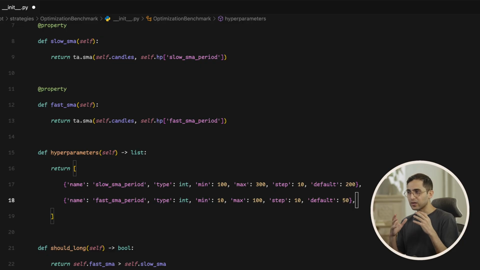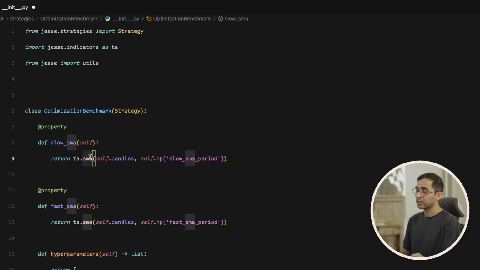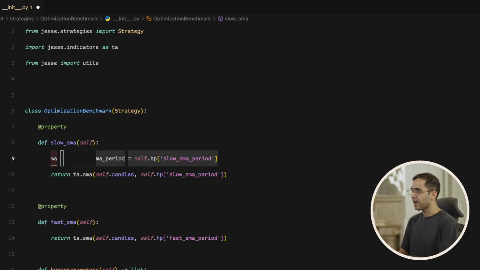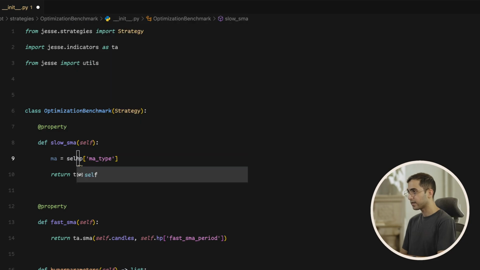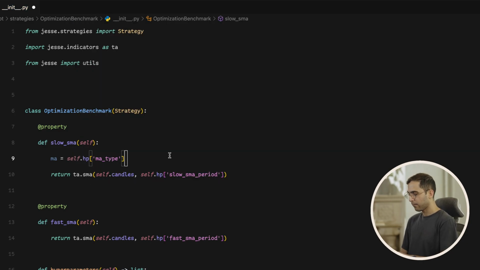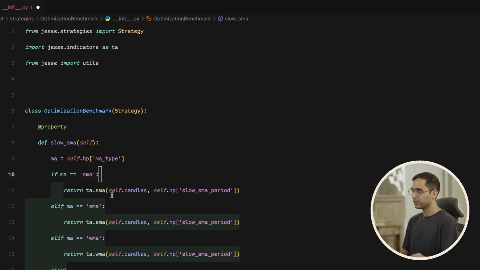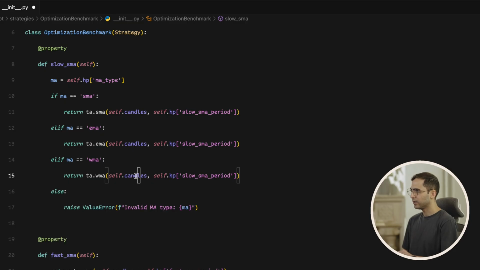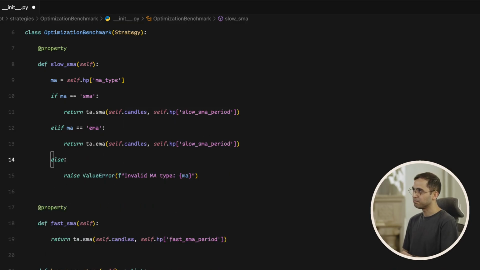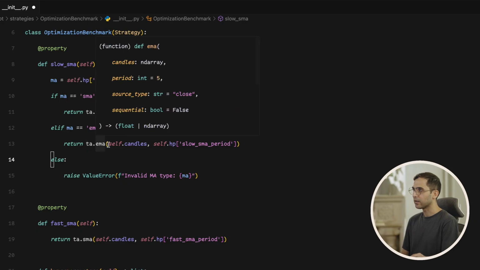The other thing that's new is the support for categorical type. Now, let me show you what that is and how you can use it. So for example, here in this strategy, we are using the SMA indicator. So what if I wasn't sure whether to use SMA or EMA? I could simply come here and say this. MA, standing for moving average, equals hp MA type. Sorry, this should be self.hp. All right, and I'm gonna say if MA equals SMA, then return this. If it equals EMA, then return this. Now, we don't need all the rest. This one is good practice, so maybe I'll just keep it here, but you don't need it. All right, so if the MA equals SMA, we're gonna return TA.SMA, but if it equals EMA, we will return TA.EMA.